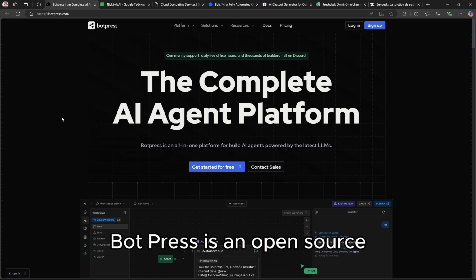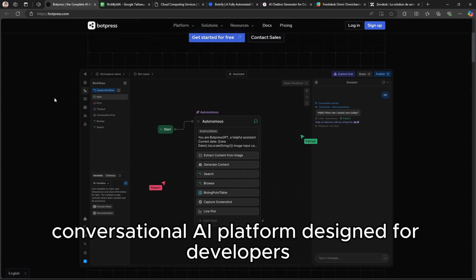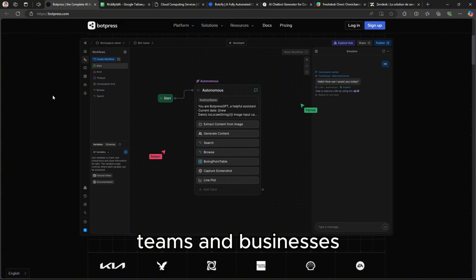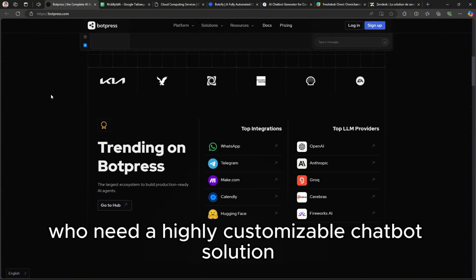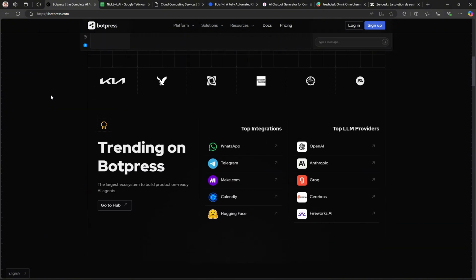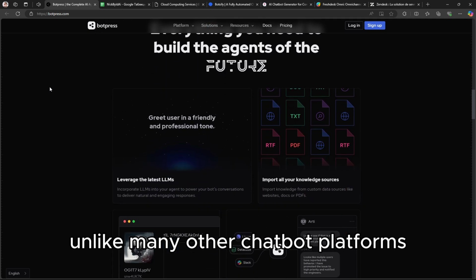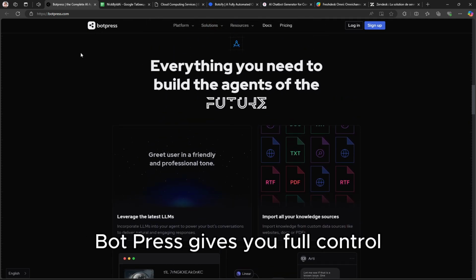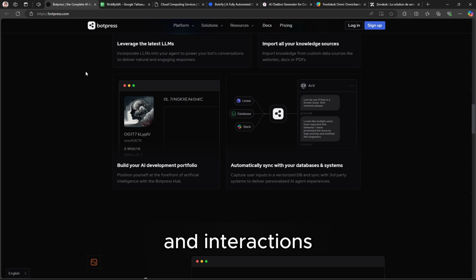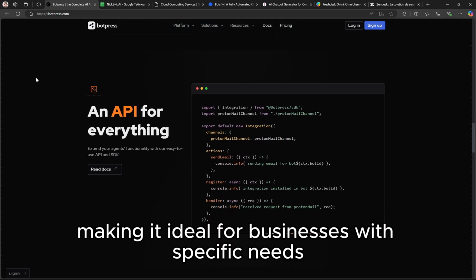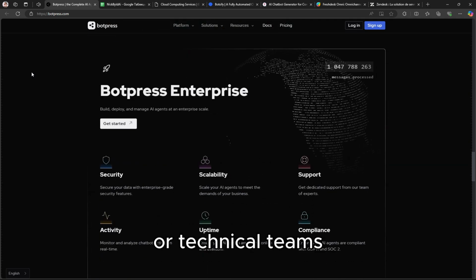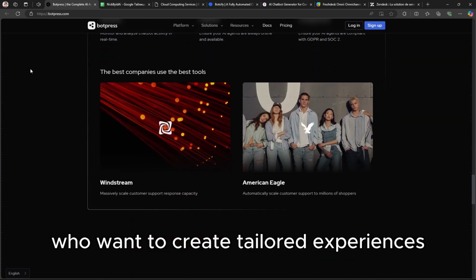Botpress is an open-source conversational AI platform designed for developers, teams, and businesses who need a highly customizable chatbot solution. Unlike many other chatbot platforms, Botpress gives you full control over the chatbot's behavior and interactions, making it ideal for businesses with specific needs or technical teams who want to create tailored experiences.